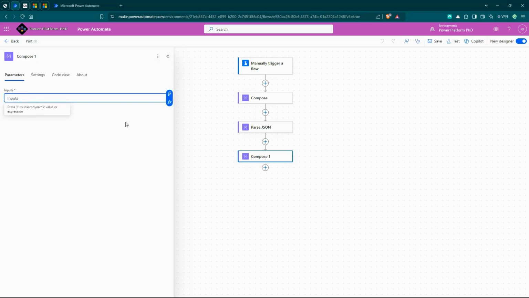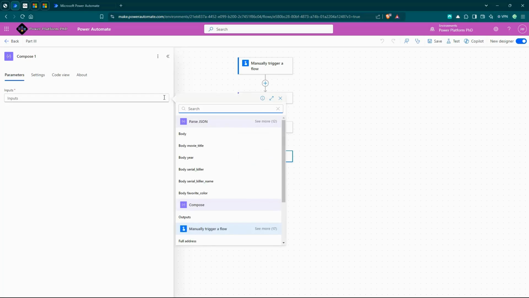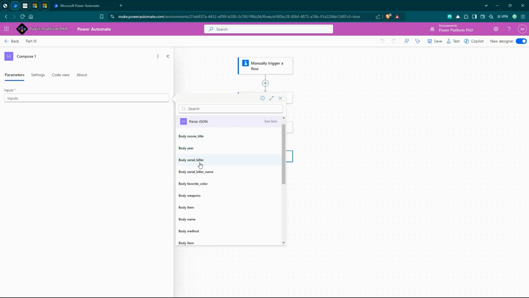So let me click off of this. If you click on the dynamic lightning bolt, you'll see that there's already some variables that are given to you. So once you've used the parse JSON action, it has all of these default variables that it's created for you. So let's go ahead and click on all of them. You can kind of see, so there's like the movie title, year, serial killer, kind of has all of them, even the victims, which is an array. It doesn't go further than that. Like you'd have to use some actual code to pick a single object out of there, like whether it's the second element or third or whatever, and maybe the method or the name of the victim.